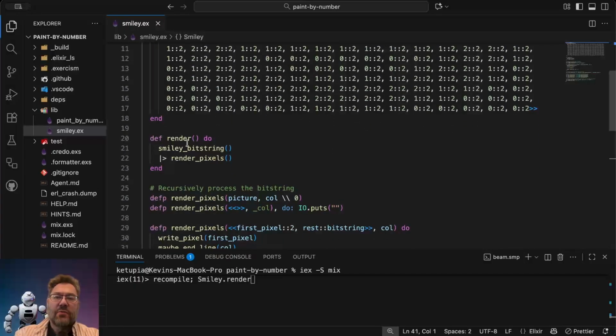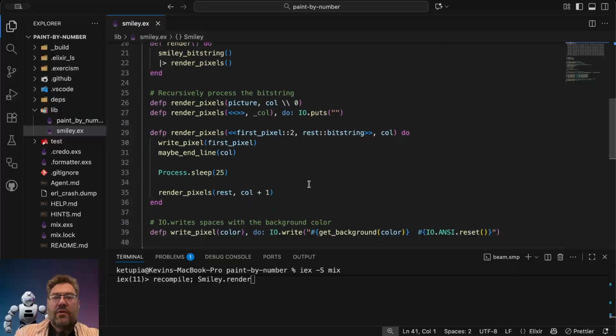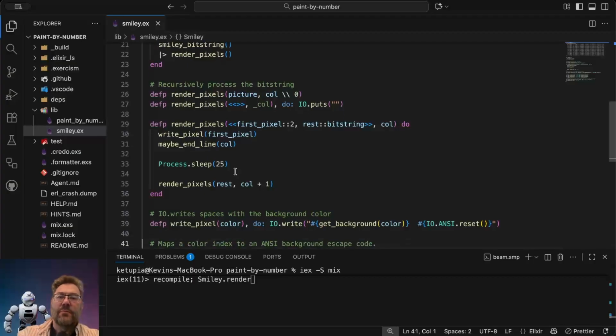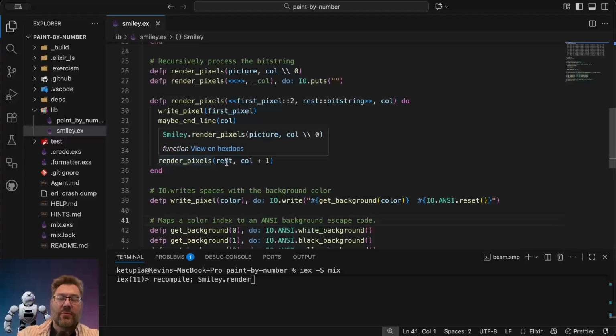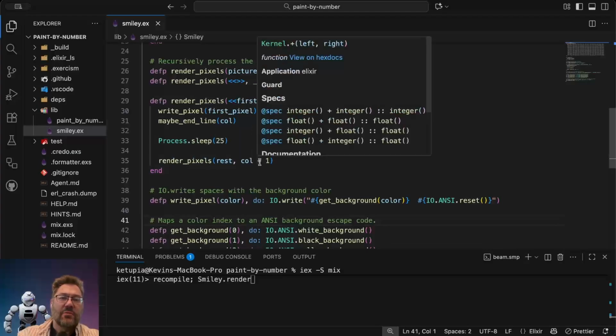And I made a function for render, which takes that smiley bitstring and calls a recursive render function. The render function says, let's just focus on this bit right here. We're going to pattern match our first pixel, the rest of the picture, and what column we're on. We're going to write that pixel. If we've gotten to 15 columns, we're going to put a new line. I threw the sleep in so you can just see it render and see the recursiveness happen. And then we're going to render the rest of the picture with the next column over.